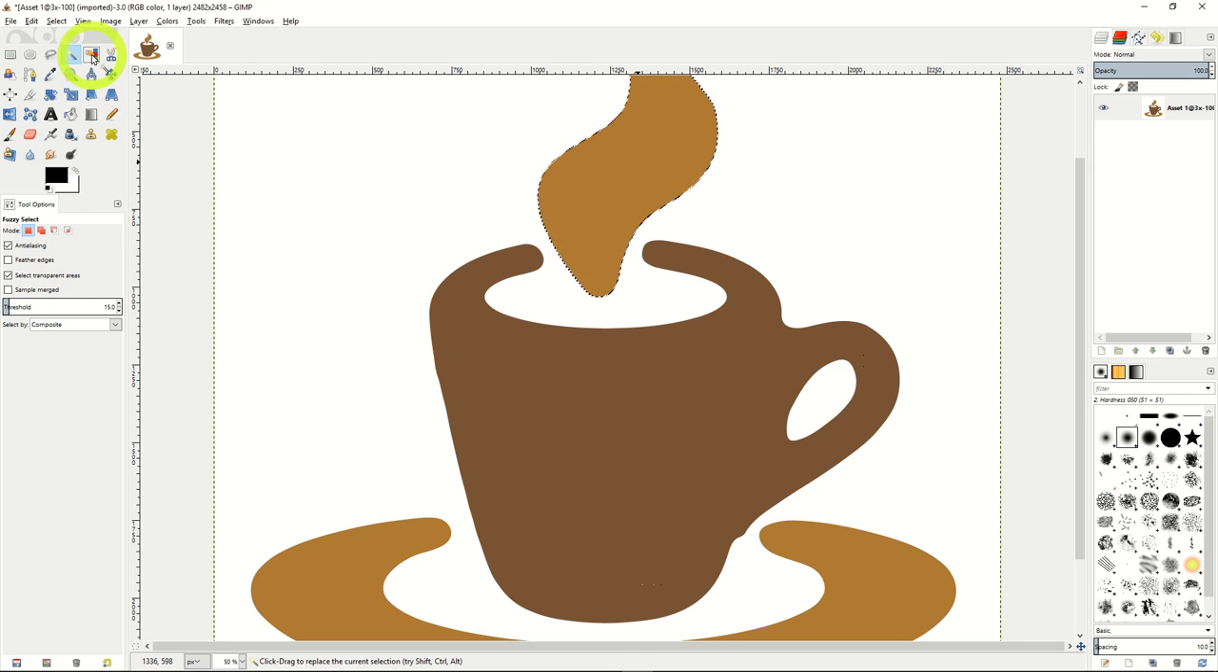Then we have the select by color tool, which will select things on the image based on the color you have in the foreground color box, which is seen below the tool window.